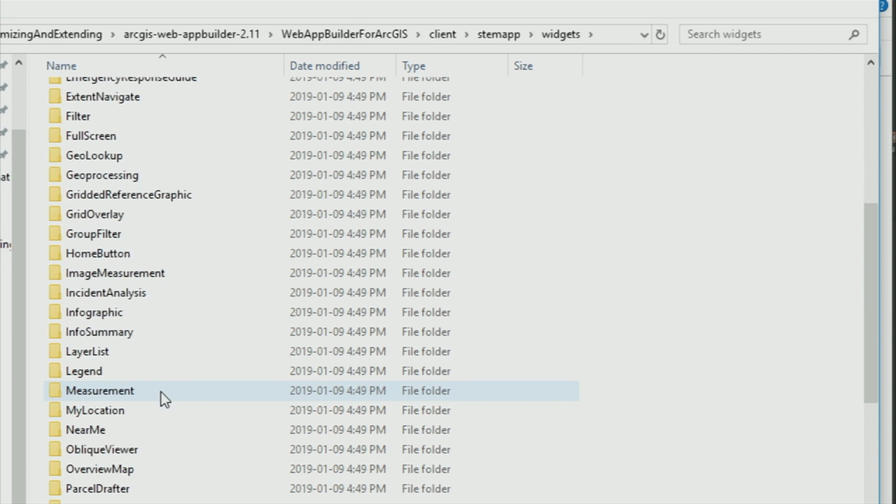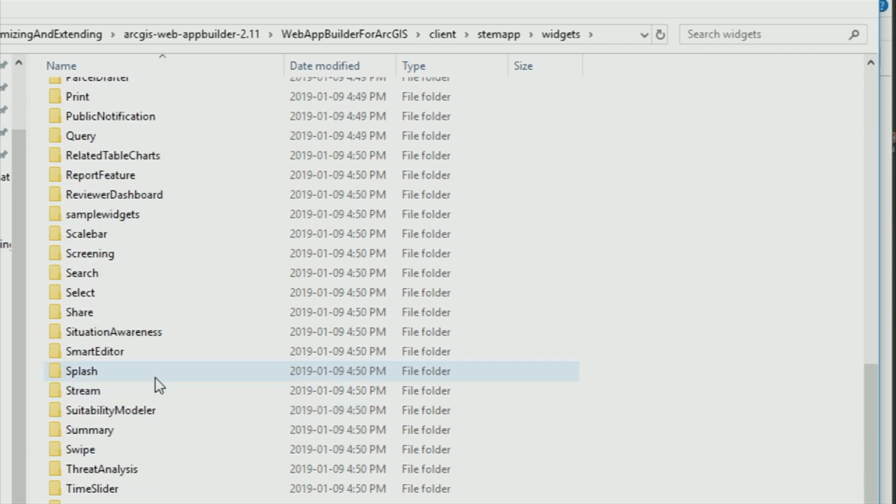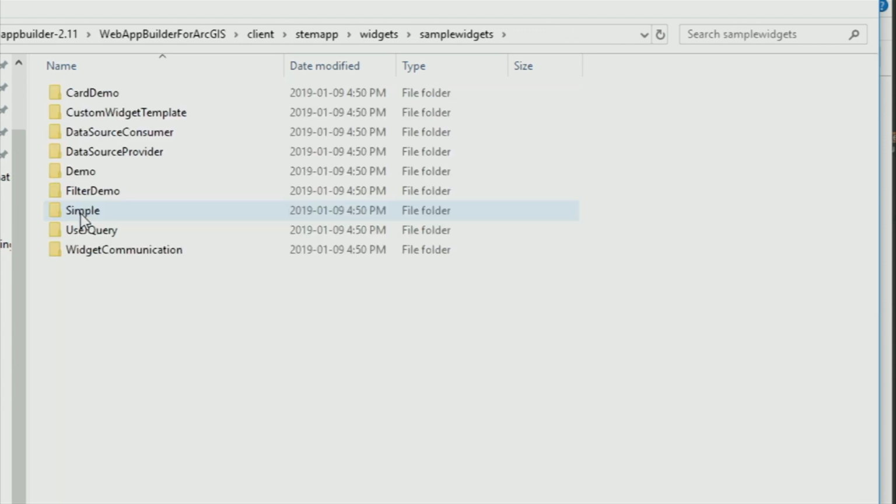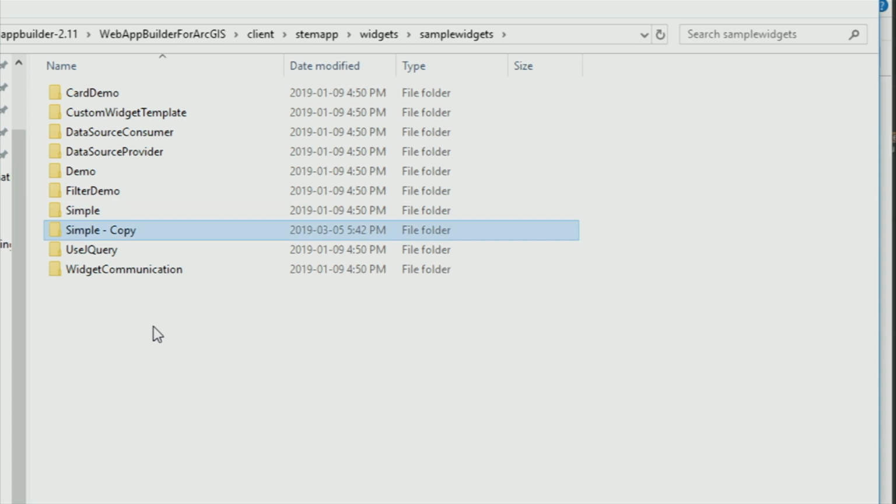But today we'll go to a special folder in here called sample widgets. In this folder, we have a variety of example or sample widgets that come with Web App Builder that you can use to start with or see how certain things work. Today we'll start with this simple widget, which is basically a bare bones widget that has the minimum amount of stuff there. I'm going to create a copy of this folder by just pasting it in place.